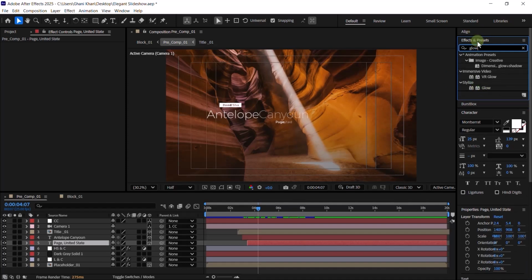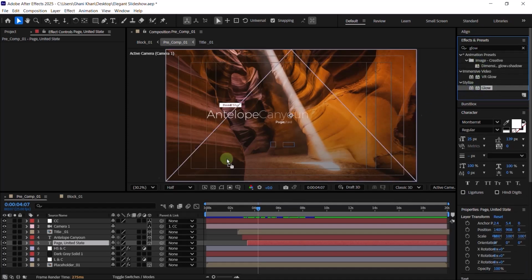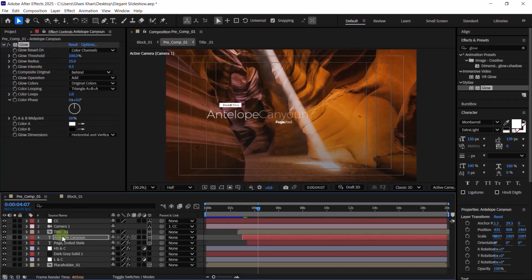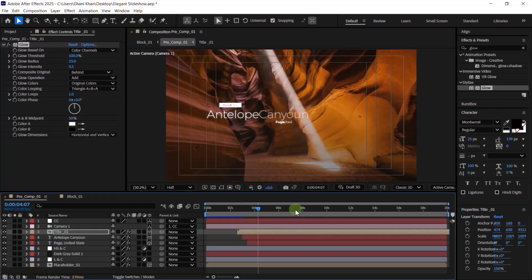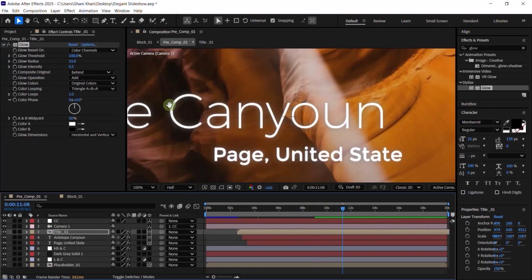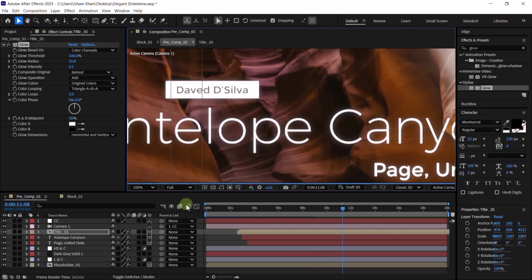So let's go to effect and preset menu and right here glow, add it into the text. So let's change the glow threshold to 100, the glow radius something like 25, and the glow intensity 0.5, and Control C to copy it and paste it on all the text. Now you can see how it looks like. So change this to full quality, close it for now.